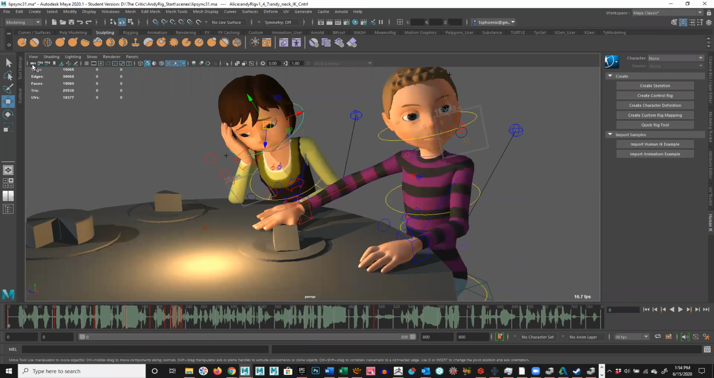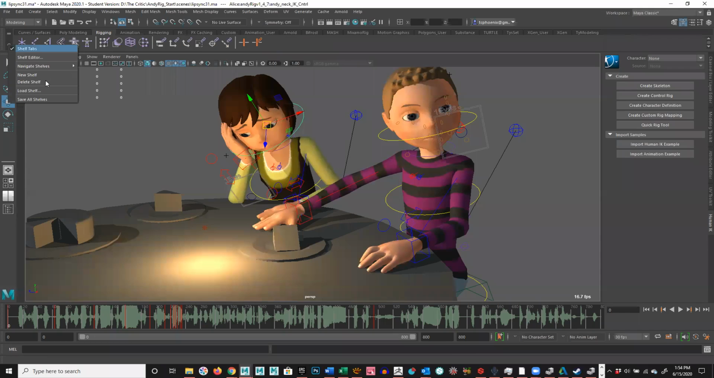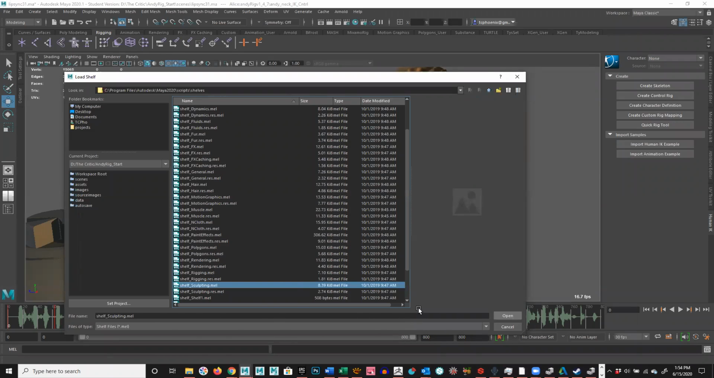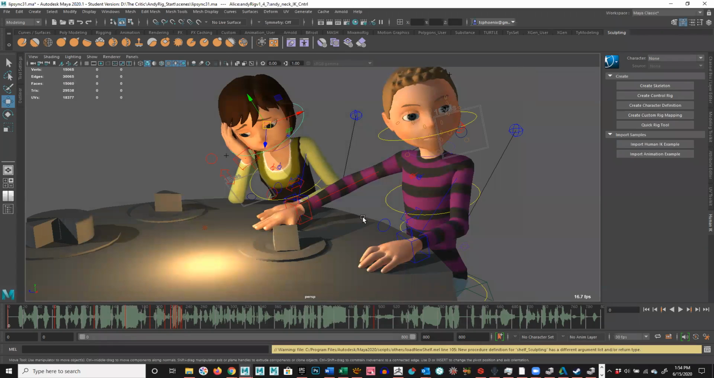Deleted the grab tool. Oh, you mean in the sculpting? Oh, gotcha. You'd have to reload it. So if you get rid of this tool by accident, like if you deleted it out of the sculpting tool, you would delete the shelf, and then you'd have to go back and load the shelf and find the sculpting tool. Sculpting, not sculpting RES, but just sculpting.mel, and open that up, and then that'll load it. And that's how you would replace it if it's gone.